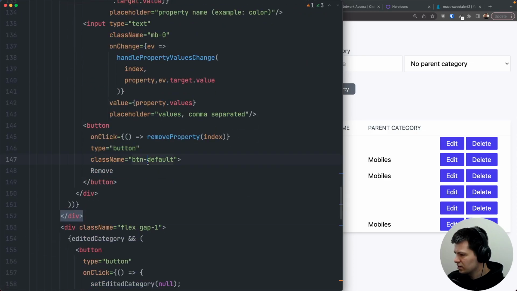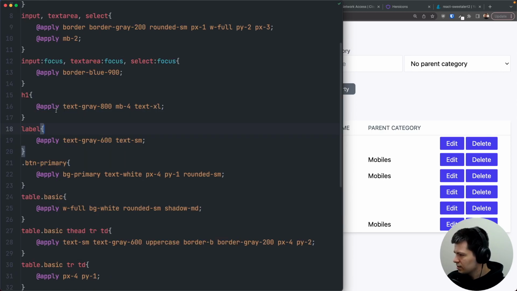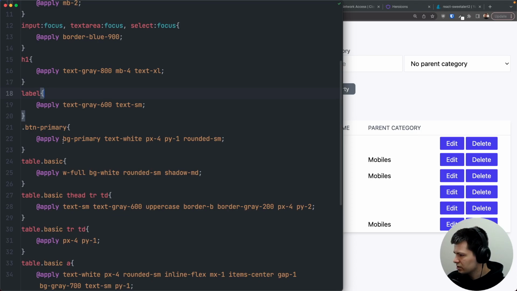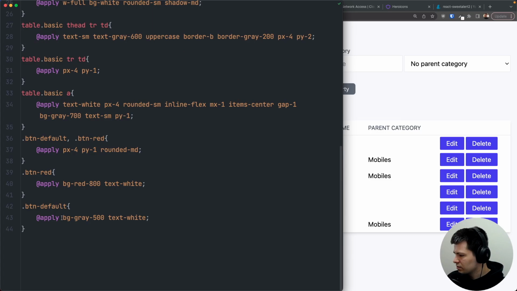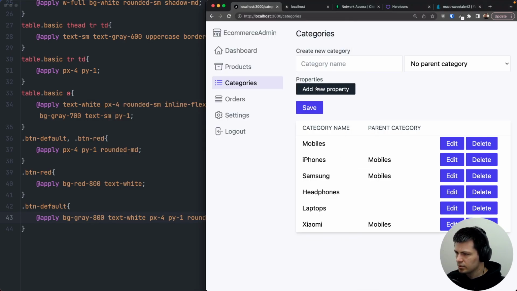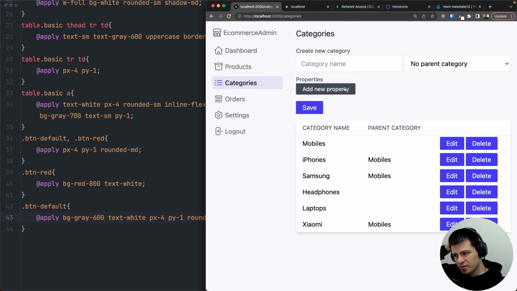Here we have some button that has a class name button default. So let's go to globals, and let's see. Here somewhere we have our button primary classes, and I want to apply the same for our button default, but the background should be gray 800, let's say. So now it looks like this. Maybe it's too dark, so I will do 600. Yeah, I think now it looks better.